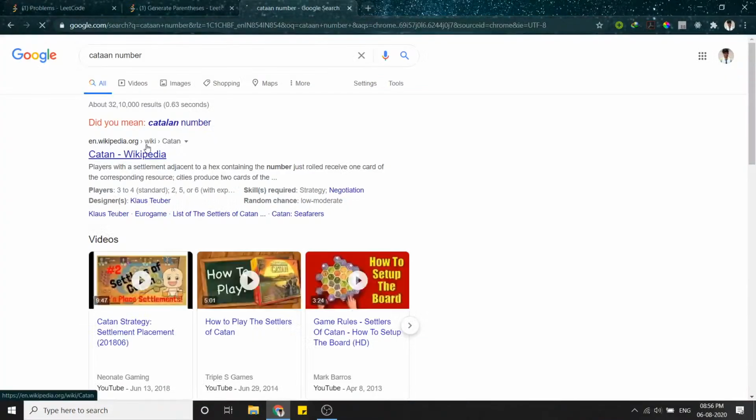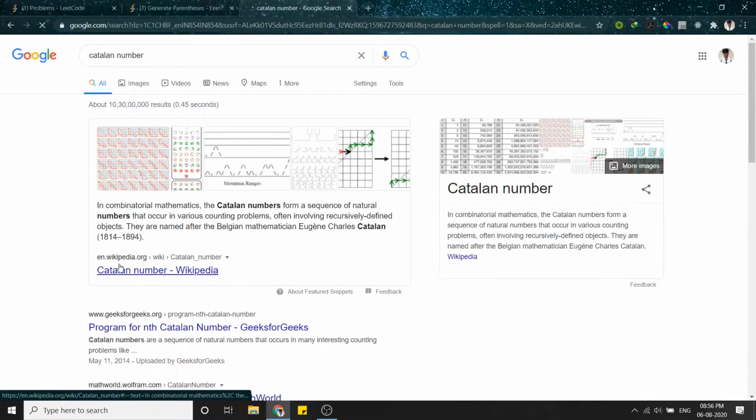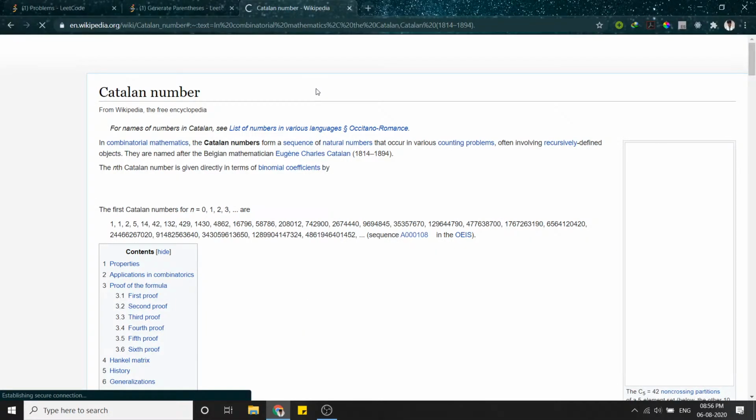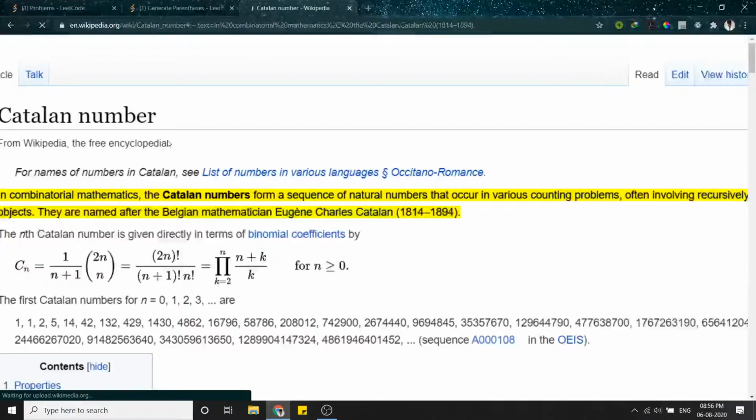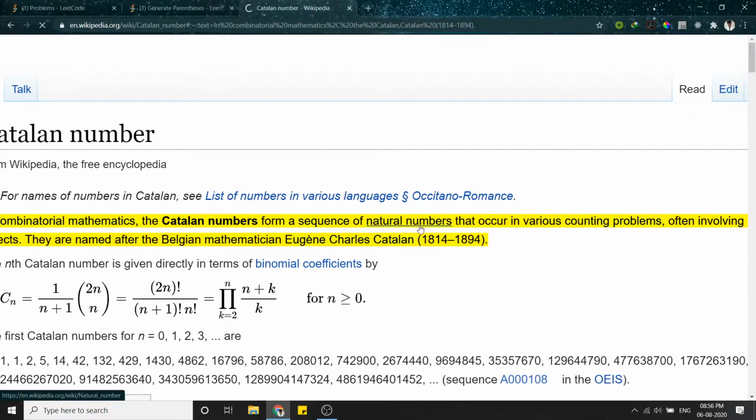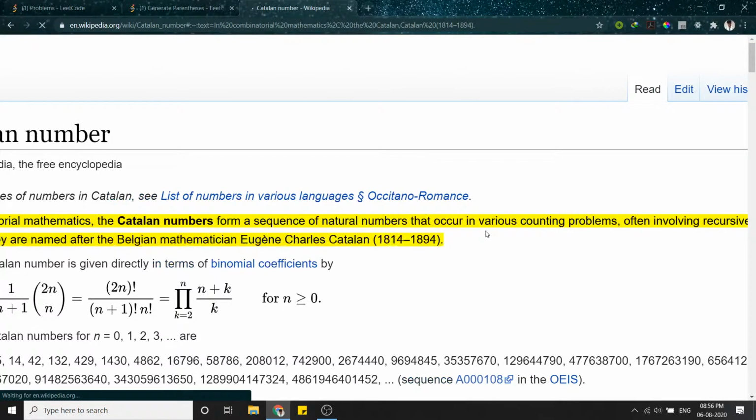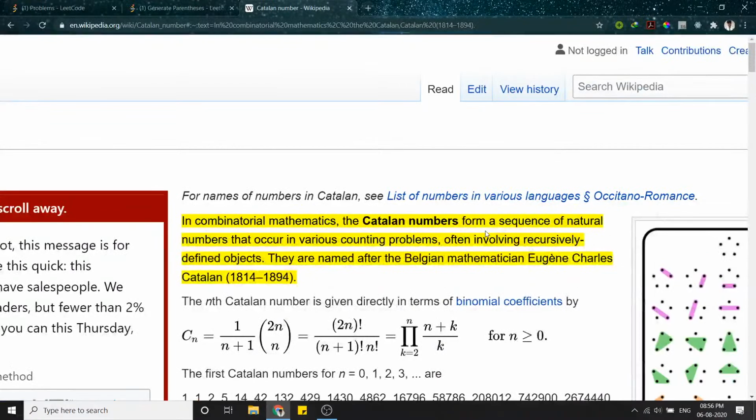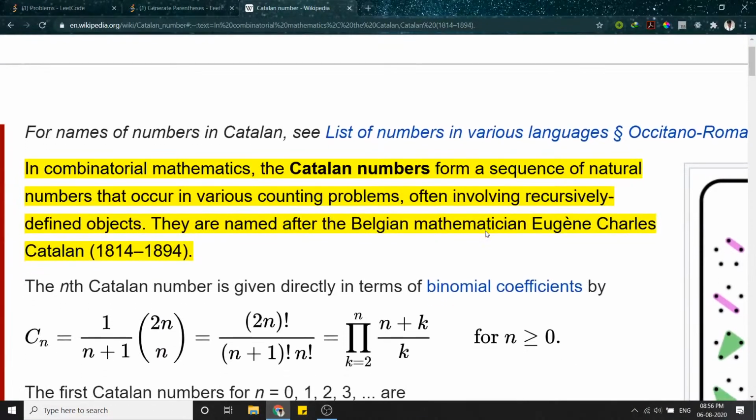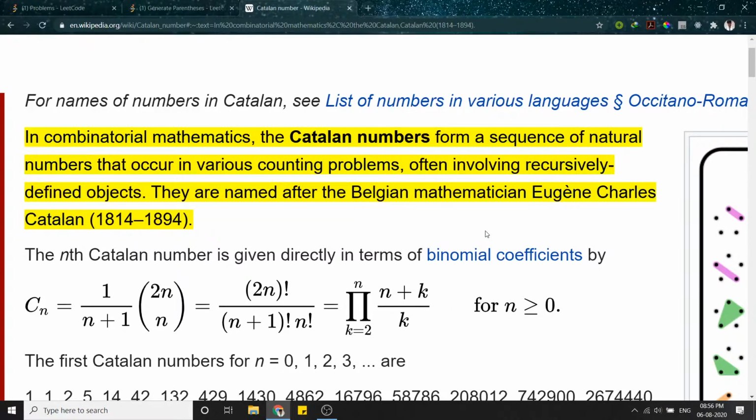Okay, more general form: Catalan number. So let's look at Wikipedia. What is a Catalan number? In combinatorial mathematics, the Catalan numbers form a sequence of natural numbers that occurs in various counting problems, often involving recursively defined objects. They are named after the Belgian mathematician Eugène Charles Catalan, who lived from 1814 to 1894.